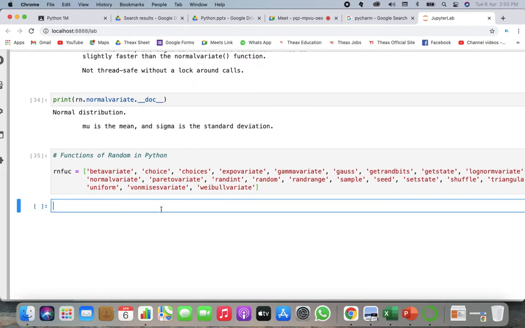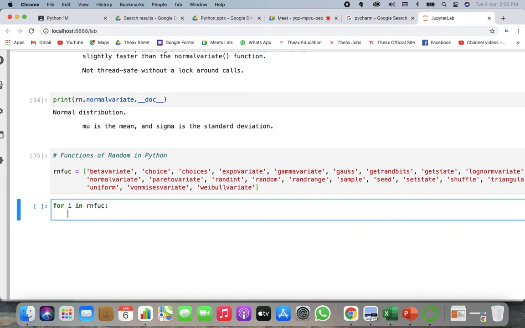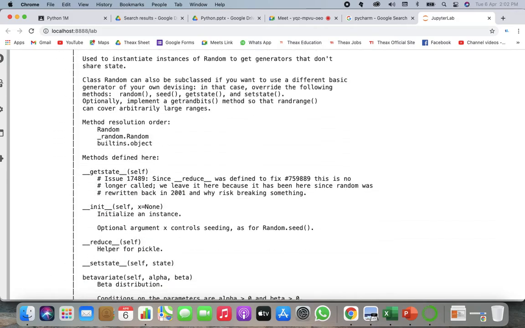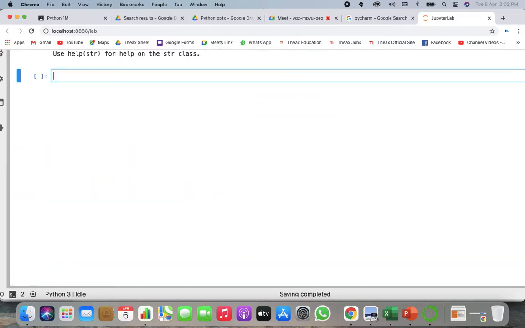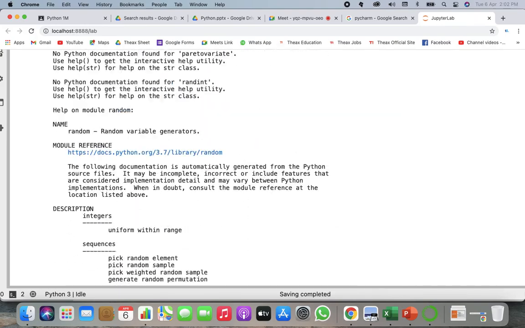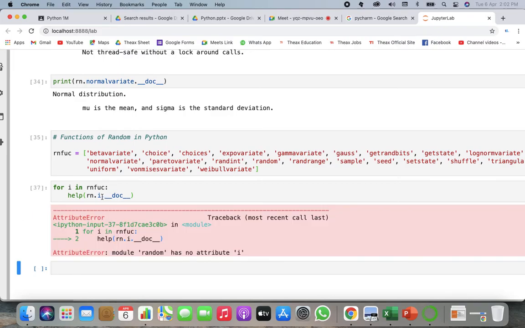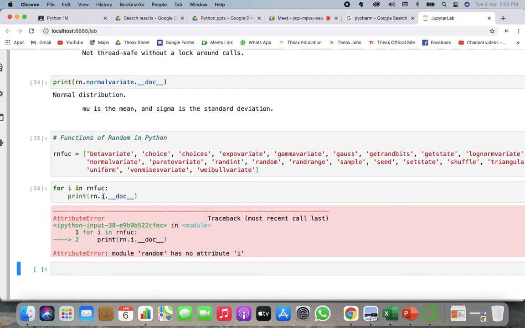One by one you can go into detail with all of them, like for i in rn, and you can get the documentation with help of i. For whatever has documentation, you'll get it, and for what doesn't have it, you'll not get it. Module random has no attribute of i, obviously. Oh sorry, you need to write for i in dir of rn.